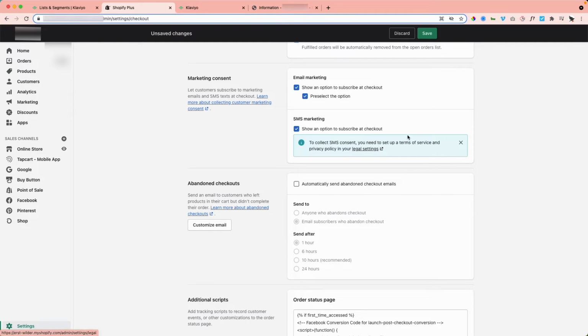And then it says here you'll need to update your terms of service and privacy policy. So if you click on that, it will take you to your terms of service and privacy policy. What you need to do in there is wherever it mentions email, make sure that you also update your terms of service to include SMS or text messaging or phone numbers.